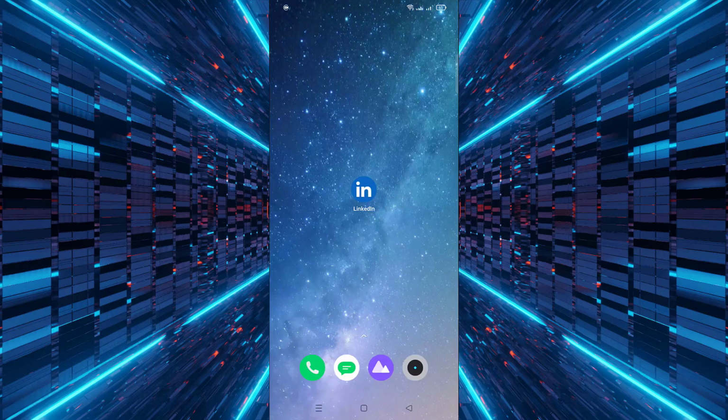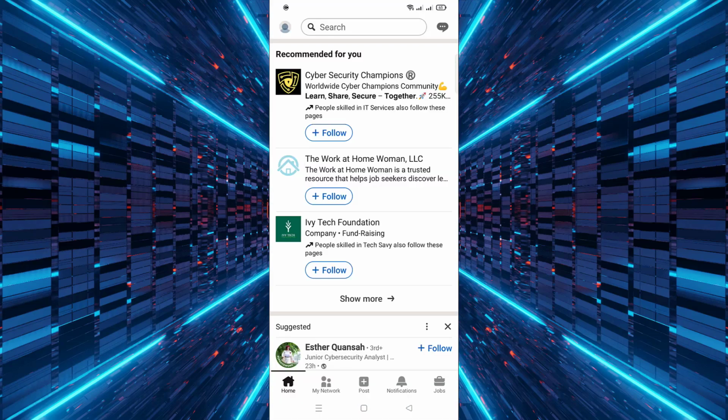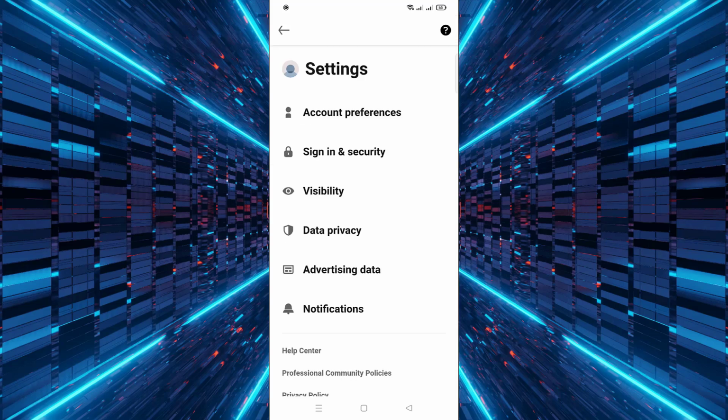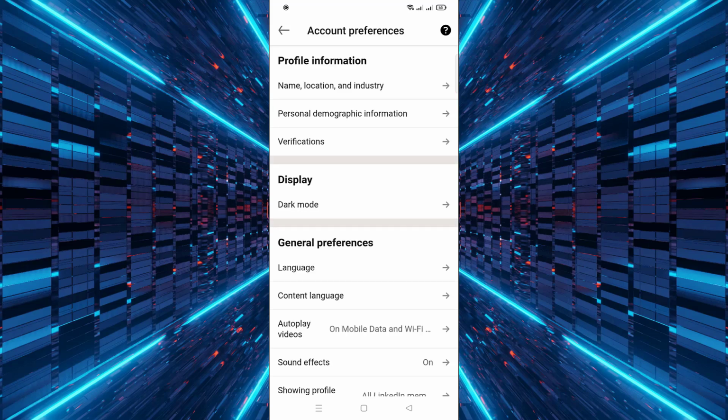First, open the LinkedIn app on your phone. Then tap on your profile icon located at the top left. Next, scroll down and select Settings. Once you're in the Settings menu, tap on Account Preferences. After that, choose the option called Name, Location, Industry.